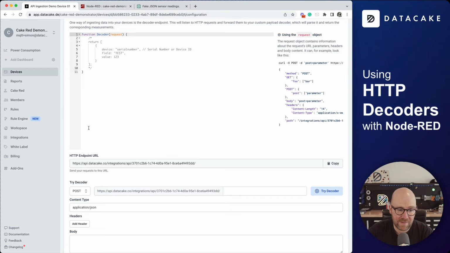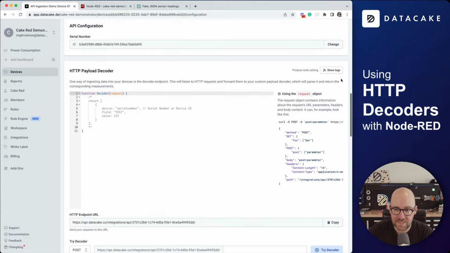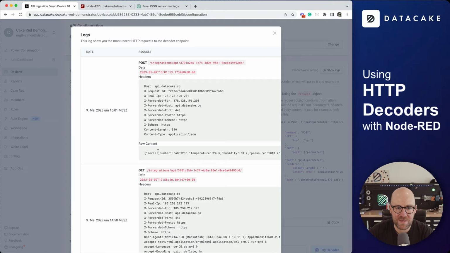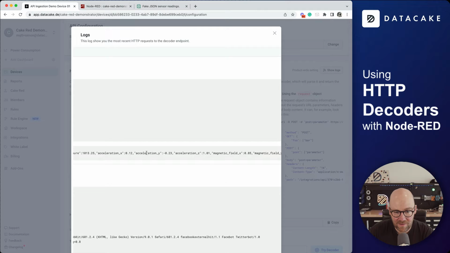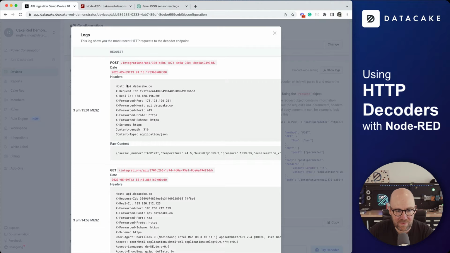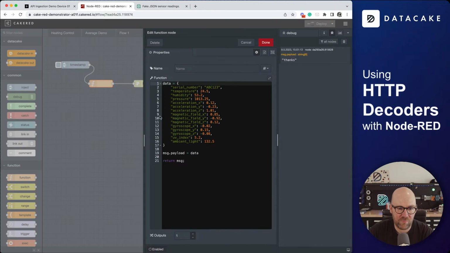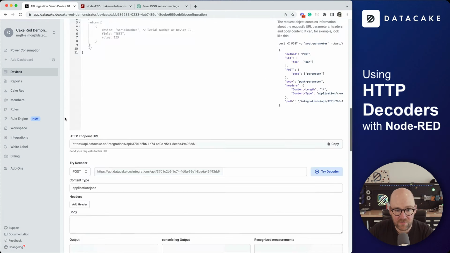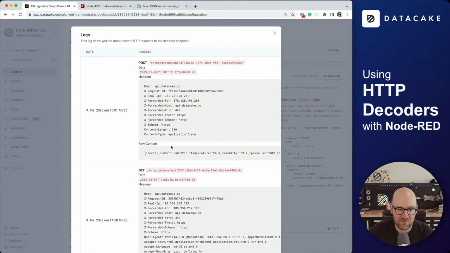On Datacake, back here in the section, we can scroll up a little bit. And we can see here there's a button which is show logs. And when we click on this, this will show all incoming data over that URL. And we can see already here, this is the payload that we've been sending through Node-RED, with the same serial number ABC123. And we can check it once more, ABC123. If you don't see the logs in here, click on reload and then scroll down again, click on show logs.